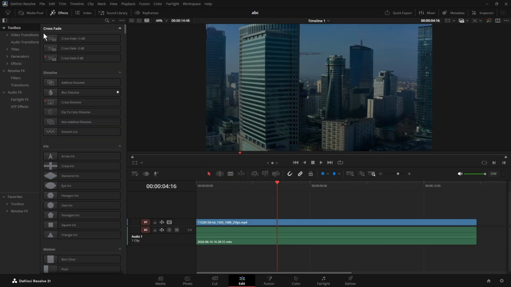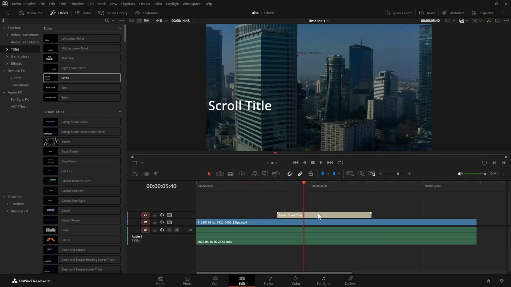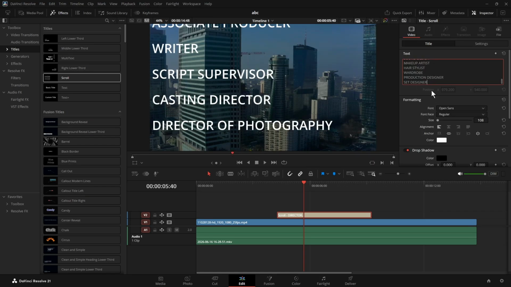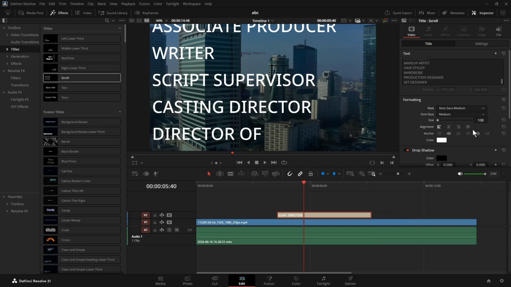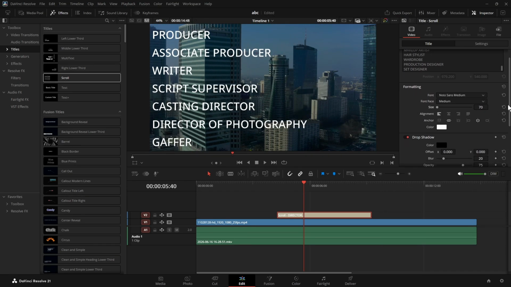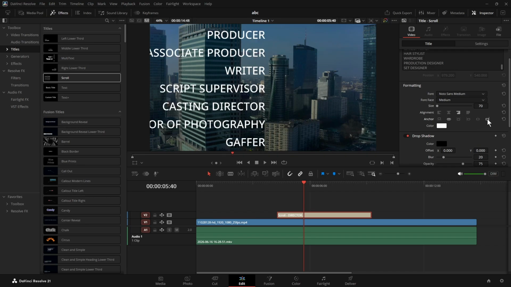Start by opening the titles panel, then drag the scroll title onto your timeline. After that, open the inspector panel and paste your credit text into the text box. Now scroll through the text settings and adjust the font style and font size until it looks the way you want. Next, set the text alignment to the right and change the text anchor so the text stays positioned on the left side of the screen.